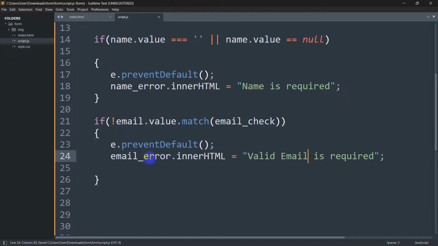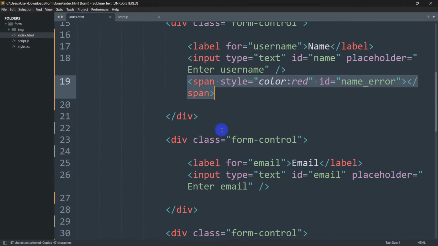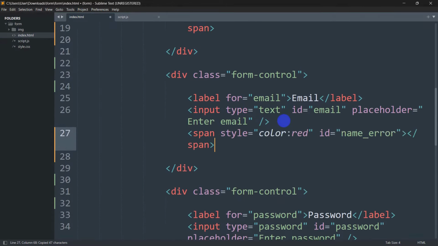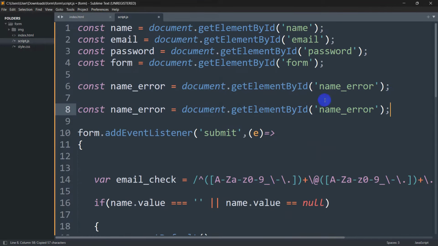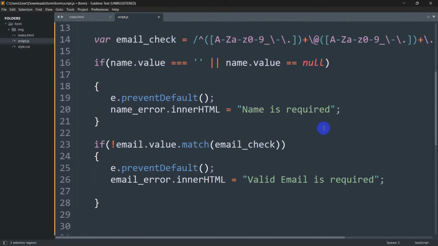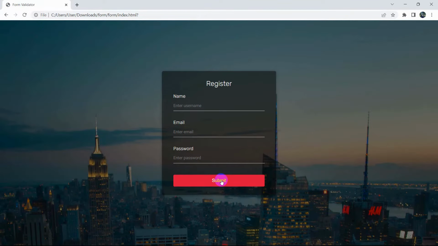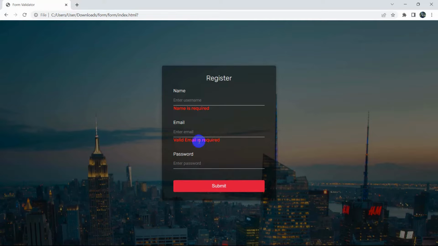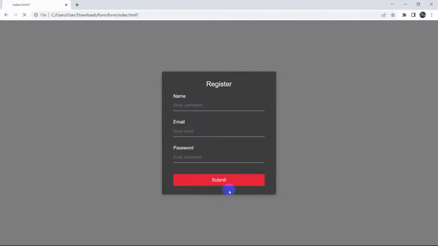We also need to catch the email error. So let me copy this span and paste it for the email. Here we'll say email_error, and let's do the same thing over here, email_error. Right now, if the email is not valid, it will show us this error message. Let me save this, then refresh here, and if I click submit, you can see it is showing "Valid email is required". Now if we give a proper name and proper Gmail, then click submit, you can see there is no error message.